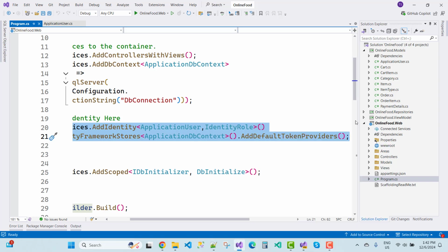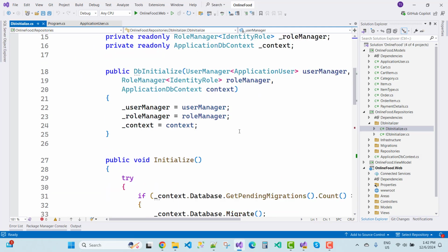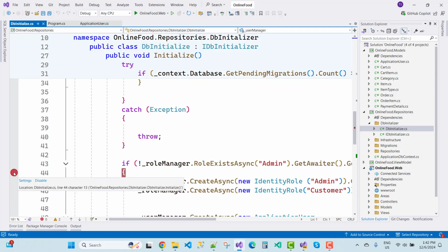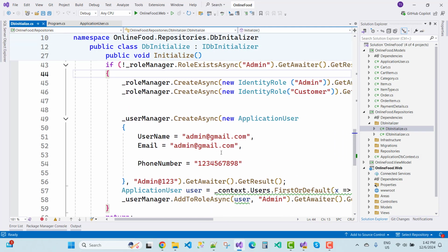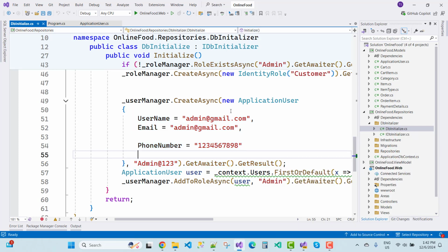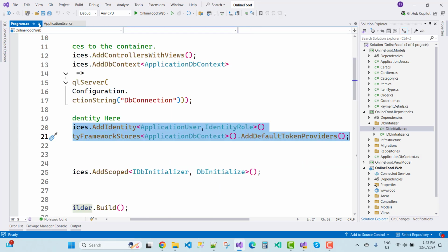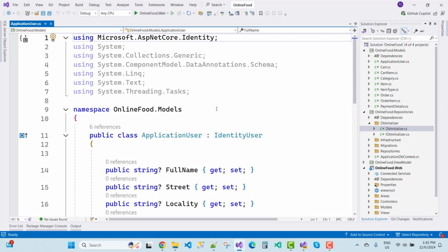And by using the db initializer class under the repository section, so you can see here we have a db initializer class. The db initializer class is responsible to add roles in our system, that is admin and customer, and the default admin for our application, and those are my two roles for the application. Okay, but right now I'm going to add identity or scaffold the identity in our project.